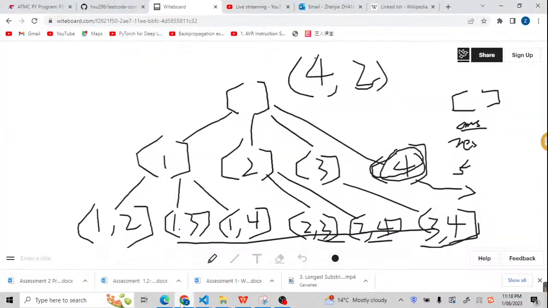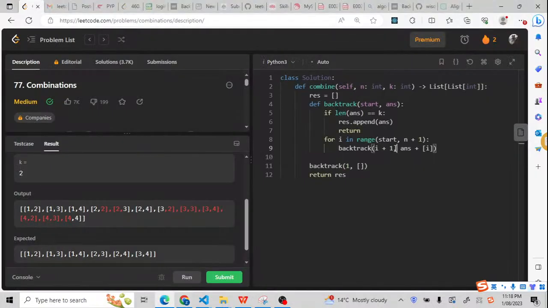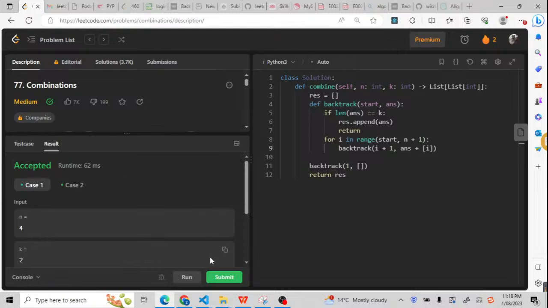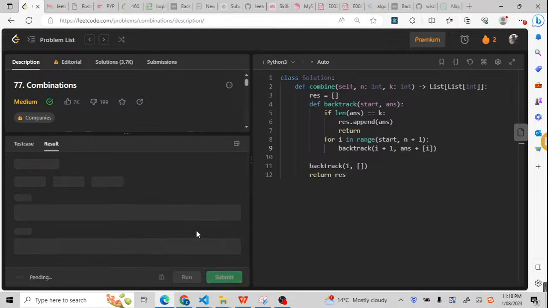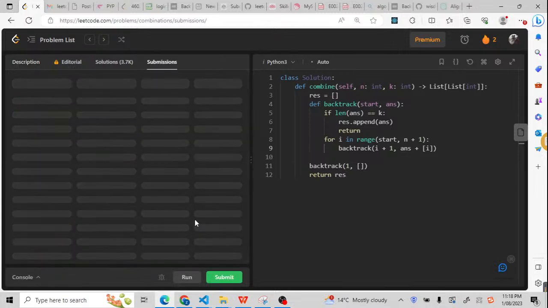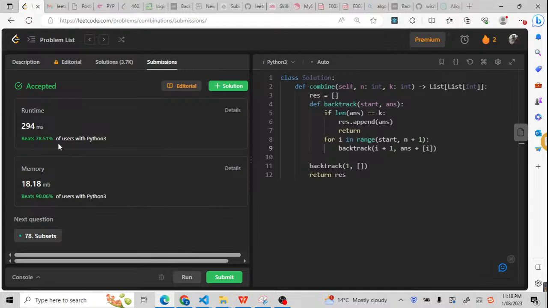For example, here, this is 1. For the next one, it is 2, and 3, and 4. So this here should be i plus 1. Now let me run it to check if it really works. Yeah, as you can see, it really works, and it's pretty fast.